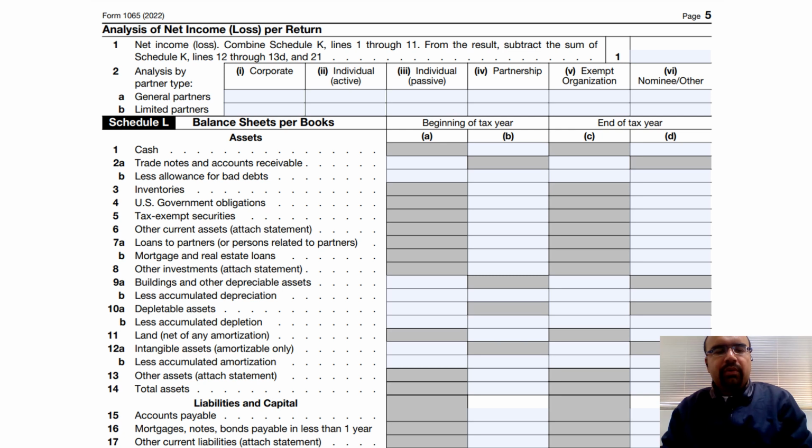And Schedule L, before that we do the analysis of net income or loss per return. Net income or loss: combine Schedule K lines 1 through 11. From the result subtract the sum of Schedule K lines 12 through 13D and 21. Analysis by partner type: general partners, limited partners, corporate, individual active, individual passive. What are the partnership? Is there any exempt organization? Is there any nominee or other nominee on this?